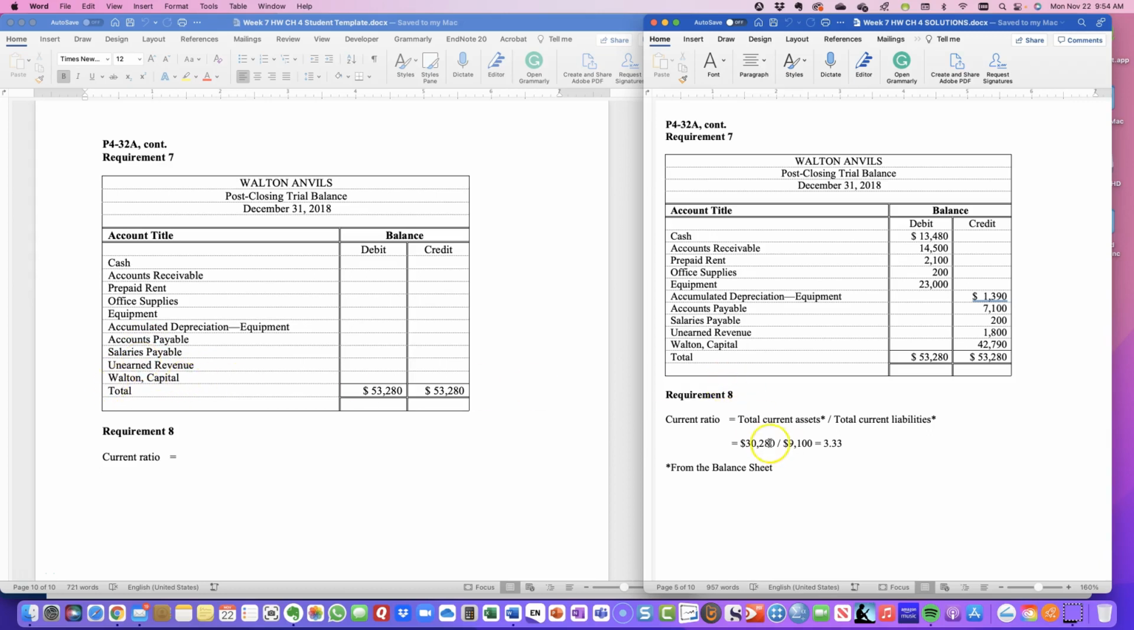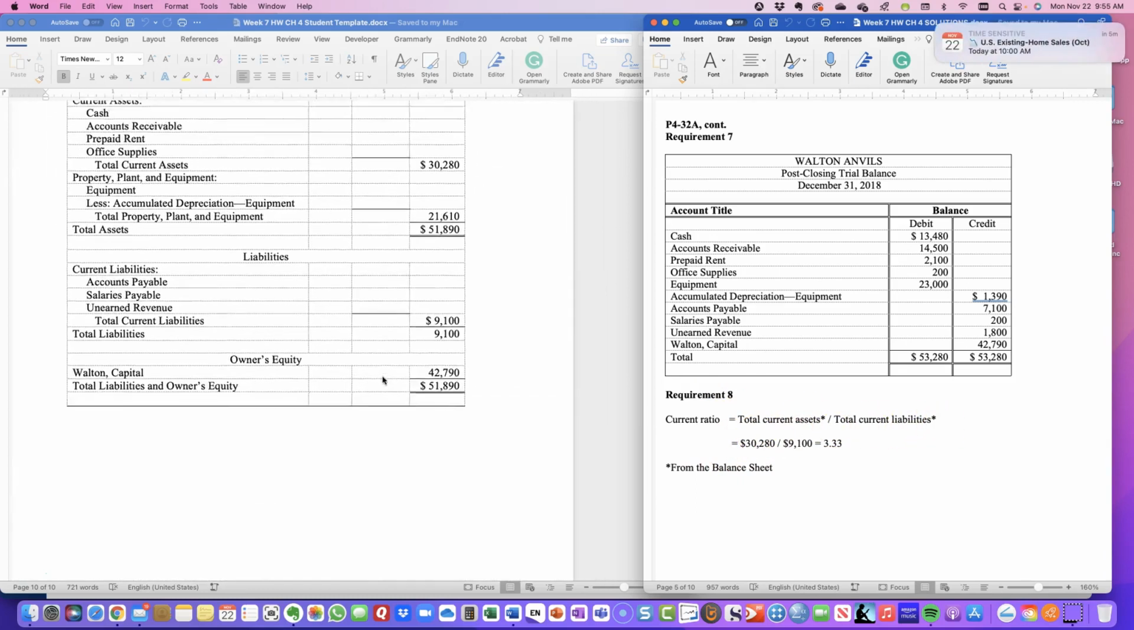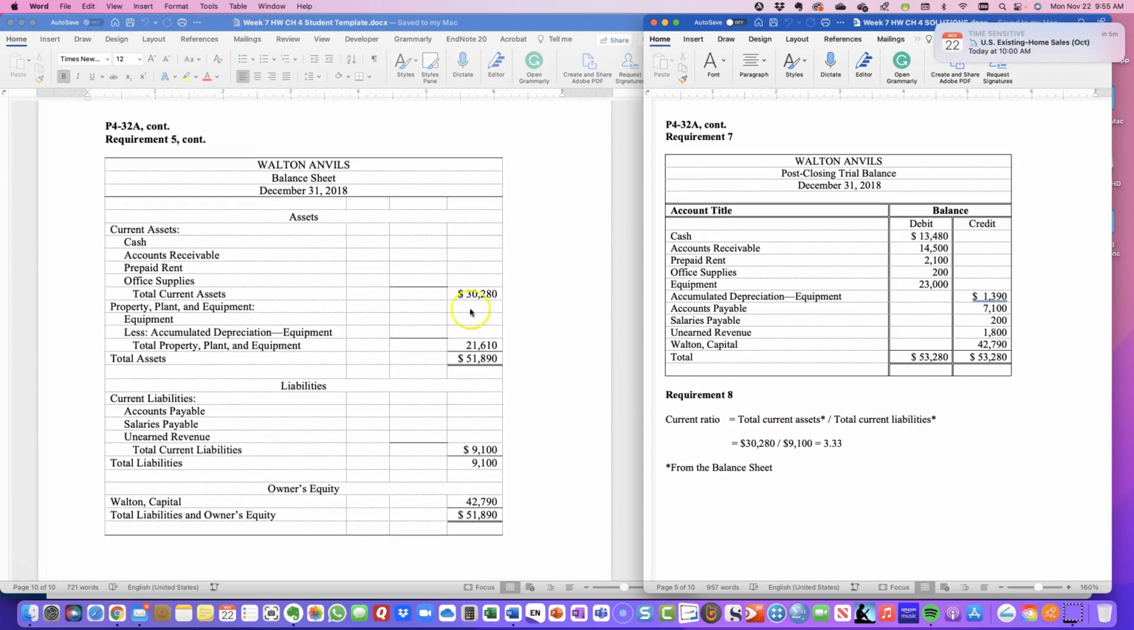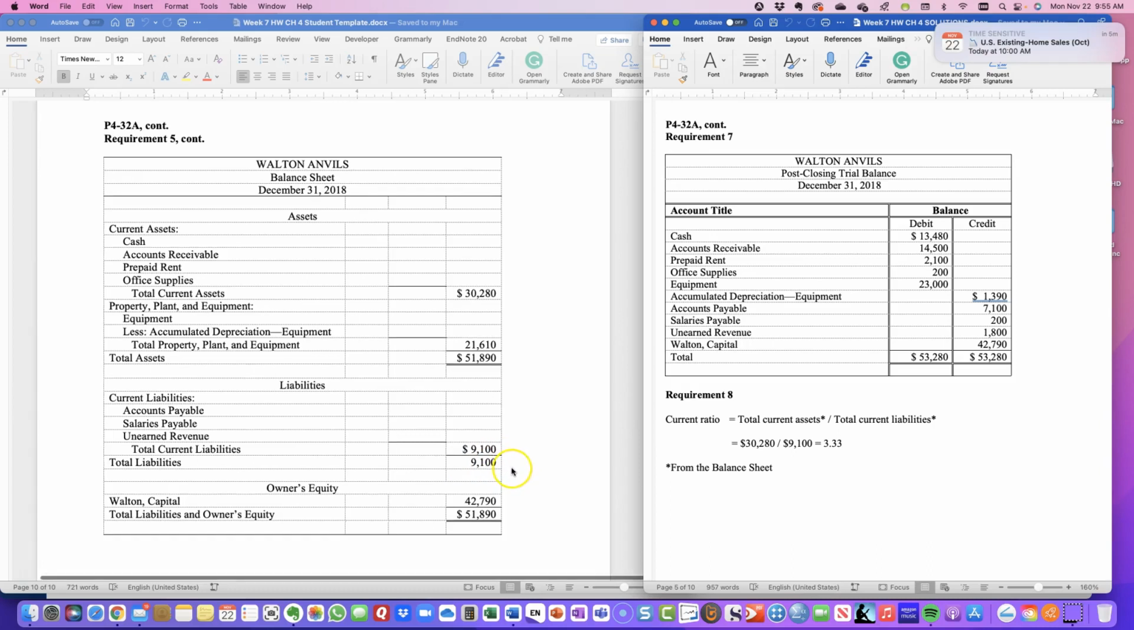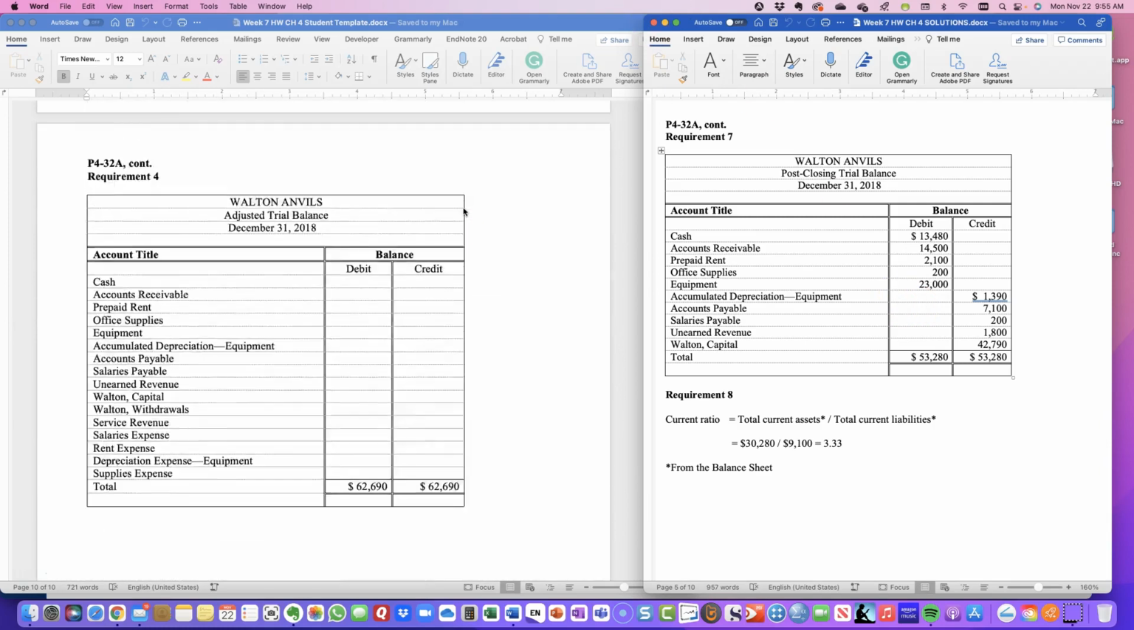And then for your current ratio, what you're going to do is take your total current assets and divide it by your total current liabilities. And if we come up to our balance sheet, right, your total current assets divided by your total current liabilities, which I gave you, gets you a 3.33 current ratio. And in the current ratio, what we like is that the higher the ratio, the better, right? Because that means we're able to cover our liabilities with our current assets. So that is an example of what you will be going through for your assignment.